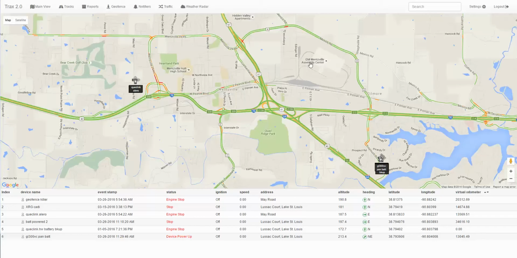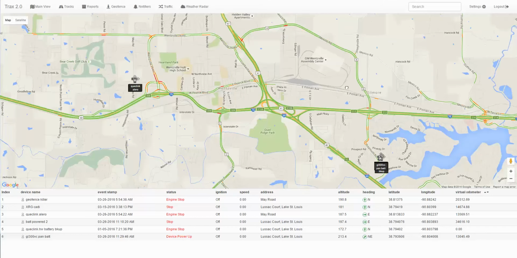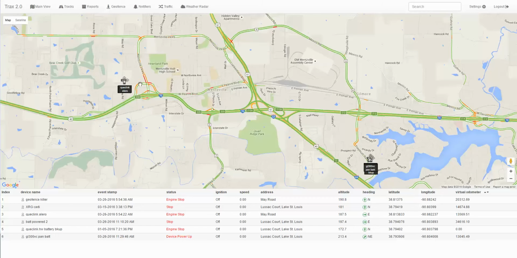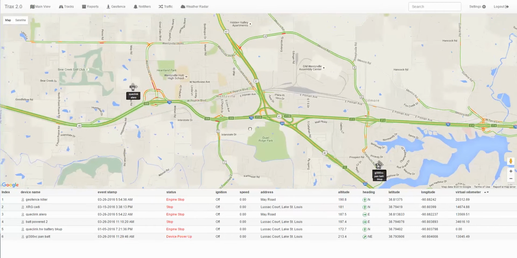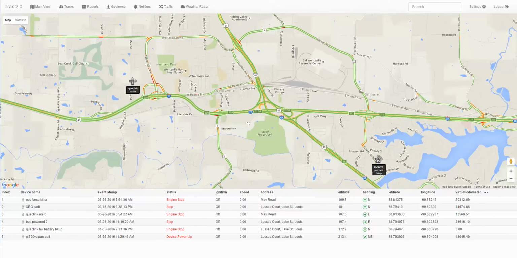This video will give a quick overview on basic operation of the new Trax 2.0 web portal. Once you log in, you're going to be presented with this view with your devices on the map. On the bottom here, you have a table with your first 10 devices.